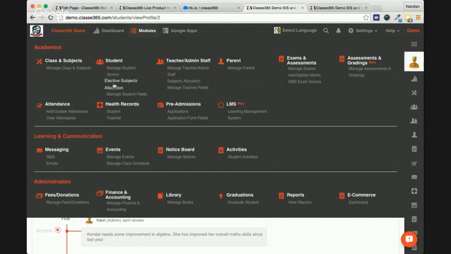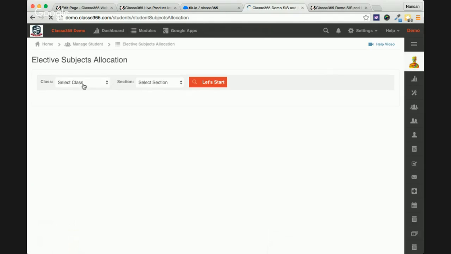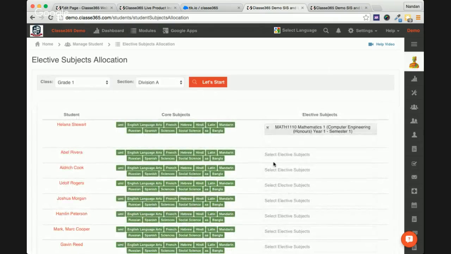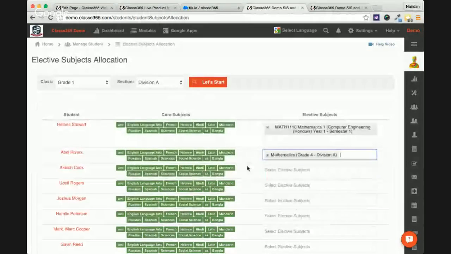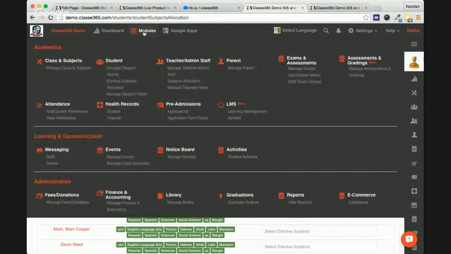So we have an option for managing elective subjects. So if there are any elective subjects, you can easily manage that. You can easily allocate those elective subjects to students. Right, so I can say this is an elective subject. Not only from the same class or the grade, you can assign subjects from other classes as well. So that's from an elective subjects management perspective.